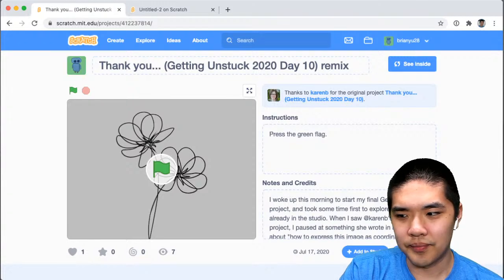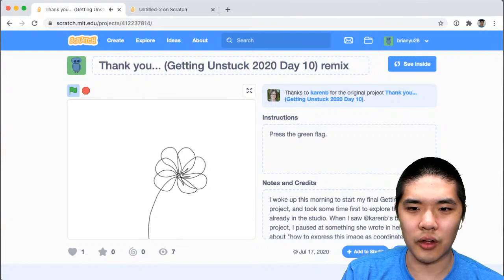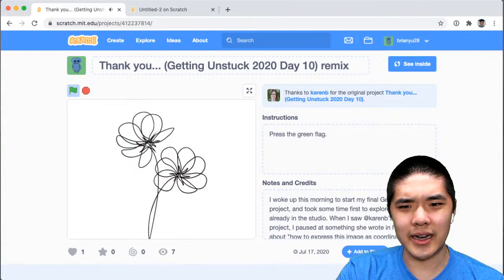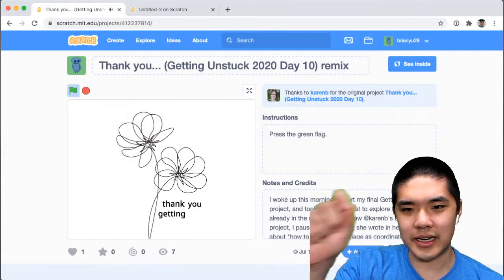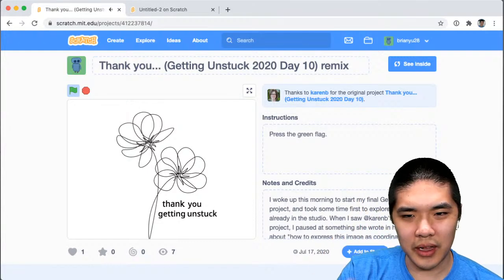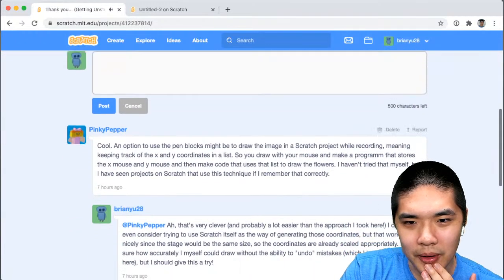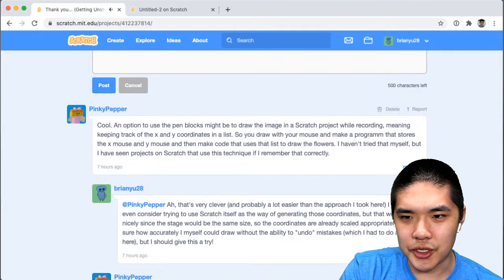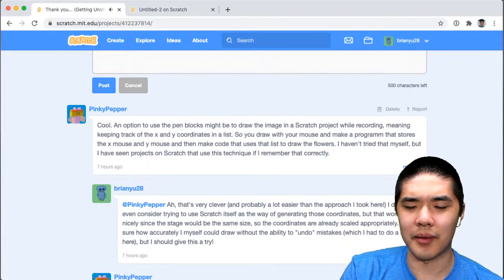It's taking some time to load. And in this remix, the idea is that the flower starts to draw itself. And what I had to do was download the image of the flower, do a little bit of image editing in order to trace the path of what the flower looked like. And then once you have a path in like a vector graphic format, you can start to animate that path. And so this morning I was taking a look at that and experimenting with animating the path. And Pinky Pepper in the comments on this project suggested that you could use Scratch to record the XY coordinates as you're drawing something on the Scratch screen.